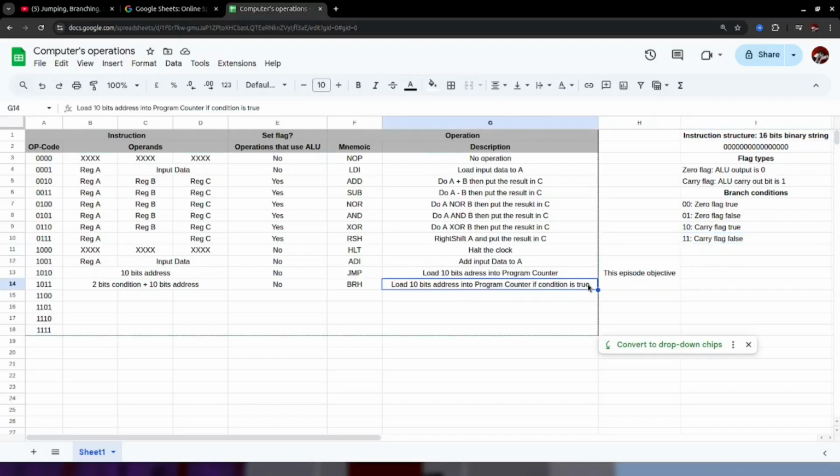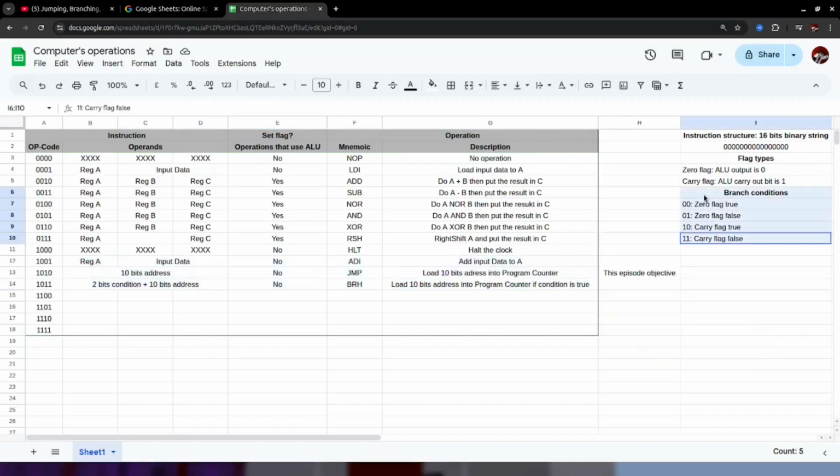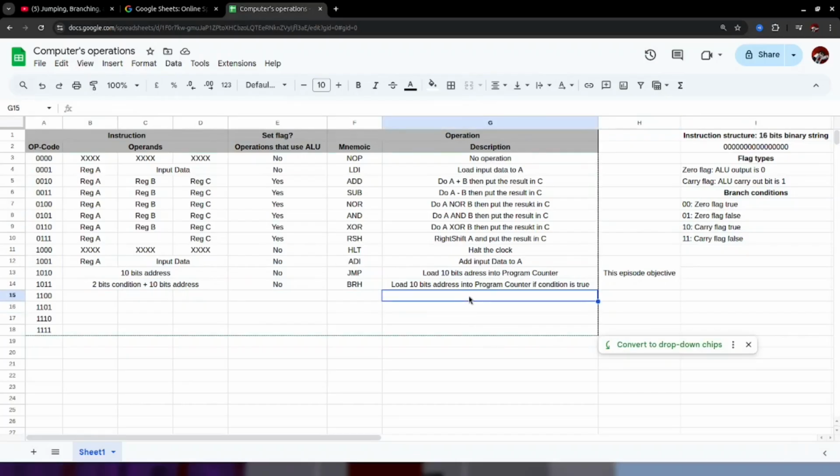So yeah, in today's episode we will implement these 3 operations and this branch thingy, and that's basically it. Today's episode will be a bit complicated in terms of explanations, but redstone-wise it's actually not that hard.